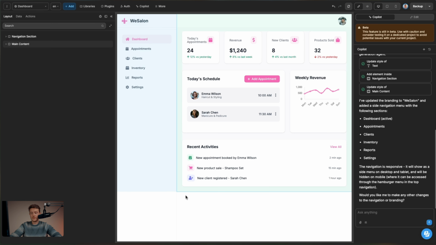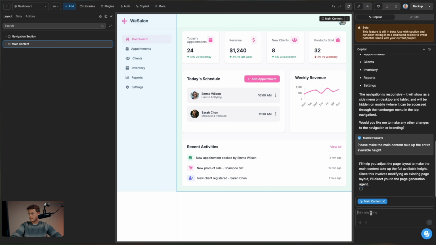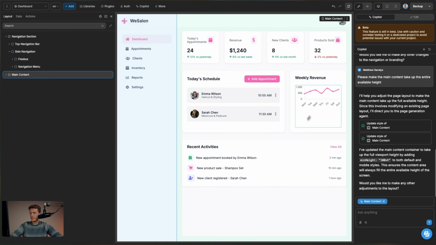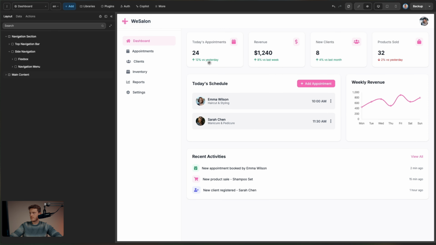And I can ask Copilot to do this, so I can click onto the section itself. We can see here that main content is now passed in as context to Copilot, and I can ask Copilot to update this so that its height takes up the full possible available space. And we can see now that Copilot has updated the main content section, so it takes up the entire available height. So that was just a quick example of what you can do with page generations, regardless of whether or not you know exactly what you want to be on the page.